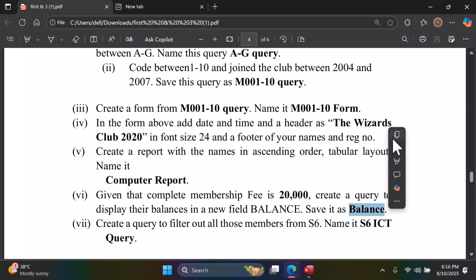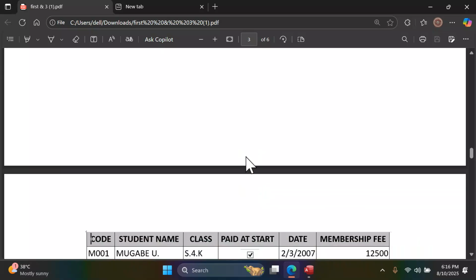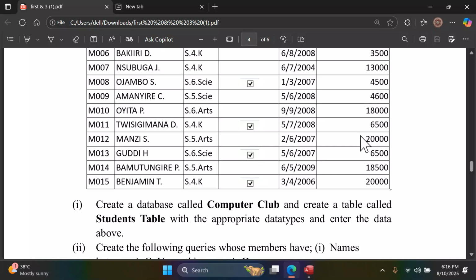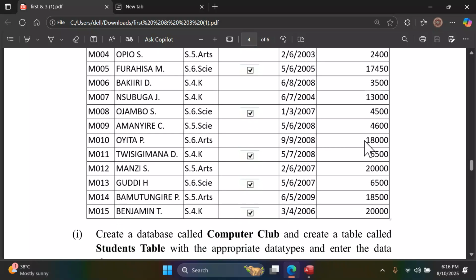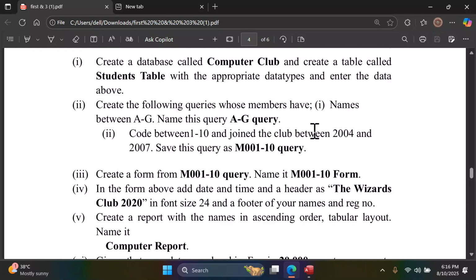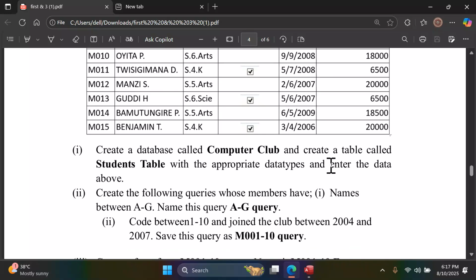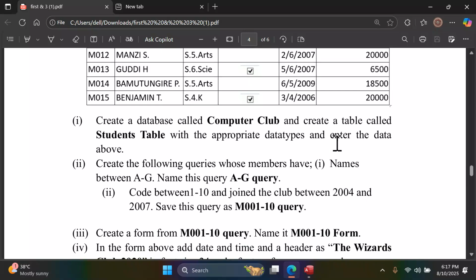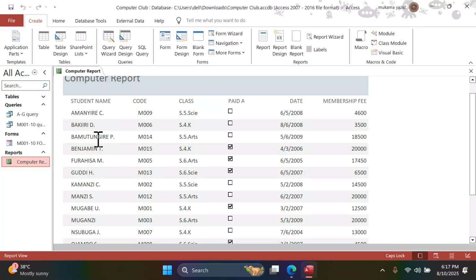So this is the query we are going to modify. Given that the complete membership is 20,000, we can see in the table that they paid something which is not 20,000, so either they completed or they didn't complete. So we are supposed to create something that can bring a balance. This is the total money they are supposed to pay, but out of this they paid something. So to get the balance, it is the total minus what they have paid. So this is the query we are going to create.